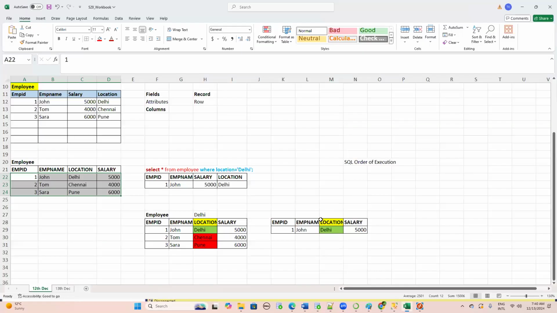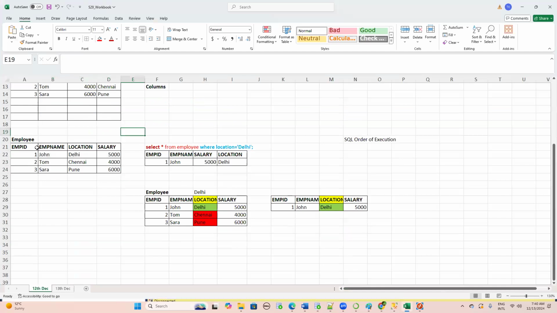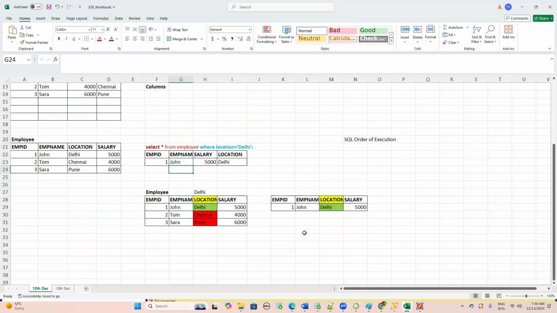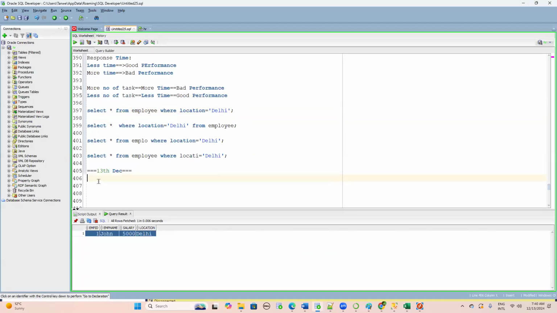And here I have shown you how at the backend the SQL engine executes your query. So this is what we discussed yesterday. Now, before I proceed, do you have any question? No questions. Okay, perfect. Now, let me proceed further.